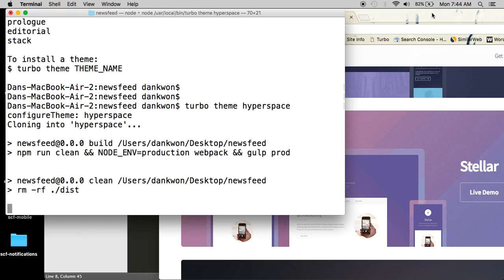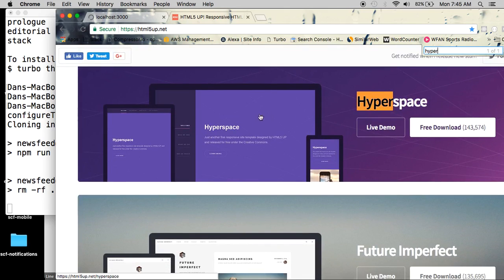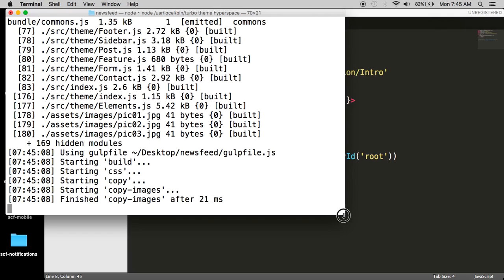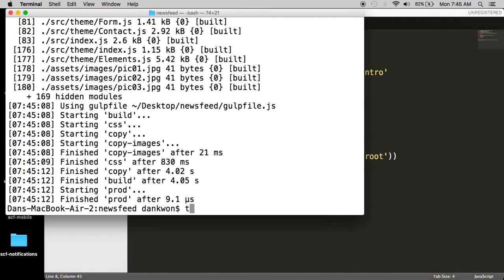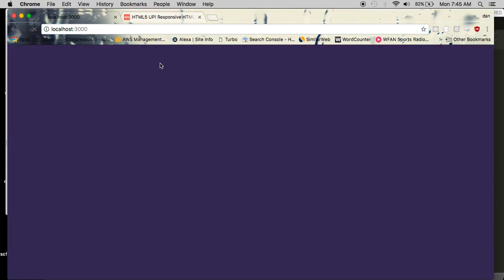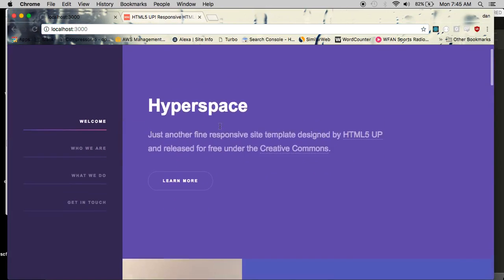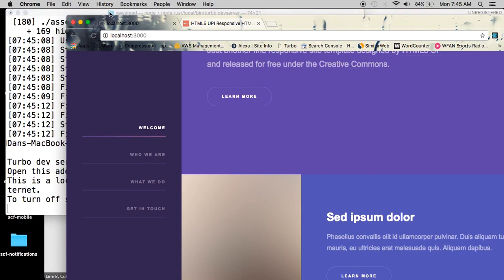I let that run, and I'm currently installing this theme right here from html5up.net. So when this is done, I can rerun the dev server and see if it installed. So here's localhost 3000, I reload, and now I've got Hyperspace. So that worked.